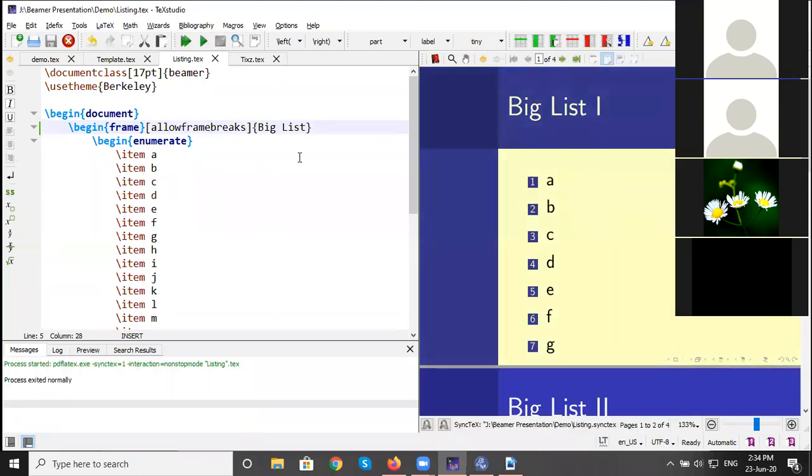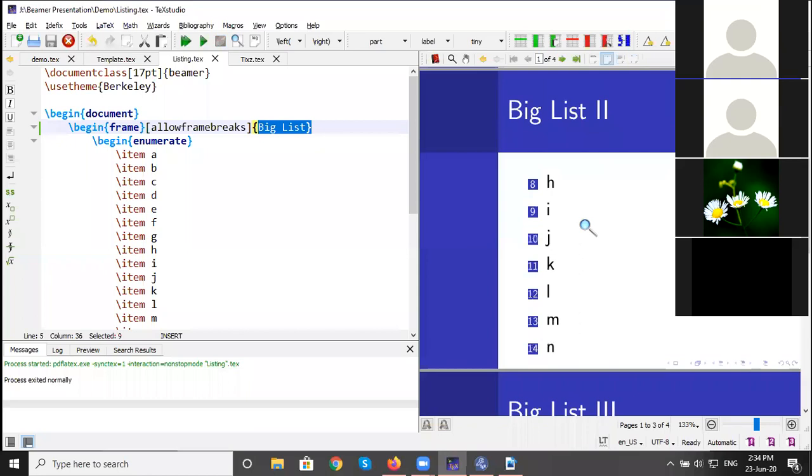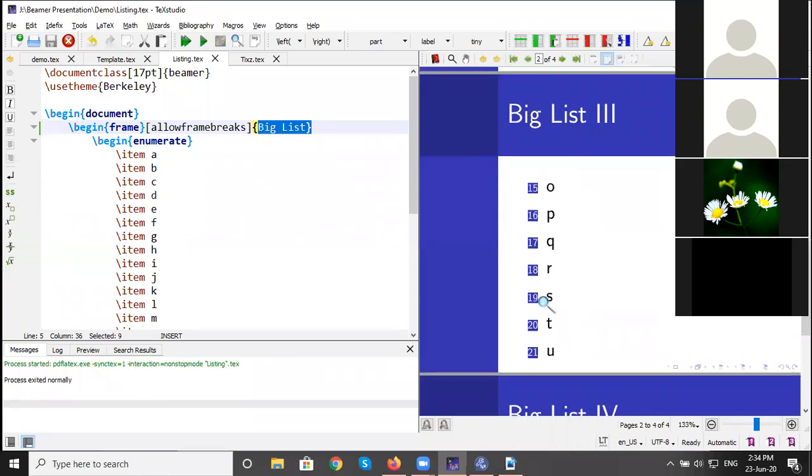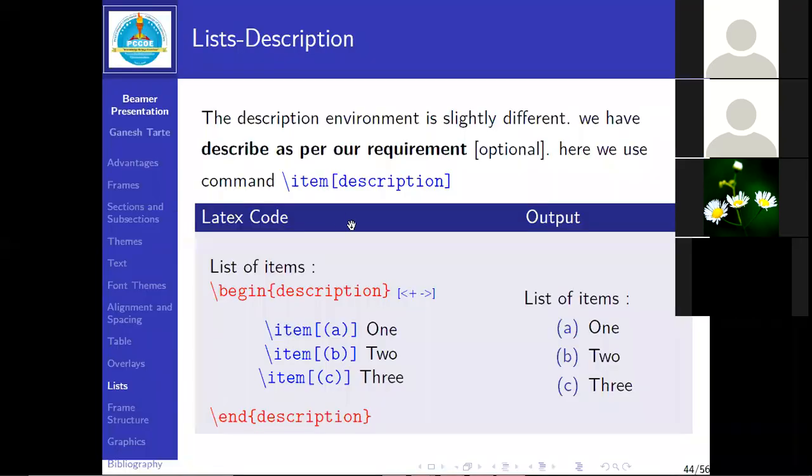Okay, so we just add the frame title as Big List. It automatically creates Big List 1 with A to G. The next, Big List 2, from 8 to 14 elements. Then Big List 3, 15 to 21, and so on. So that is the use of this allowframebreaks command. If something does not fit inside one frame, then we can use the allowframebreaks command.